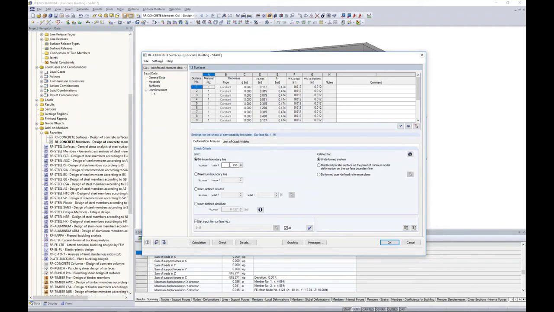Here we type in our limiting deflection ratio. You can see the default is set at L over 250, so I can manually change this deflection ratio here as well. As far as L, this will be measured by the minimum boundary line, the maximum boundary line, maybe a user-defined value, or what I'm going to do in this case is I'm going to tell the program I don't want any deflections of my slabs or my surfaces to exceed 1.0 in this case. So that's the absolute deflection here. Now you individually can set deflection ratios for each surface, or you can apply them all at one time.